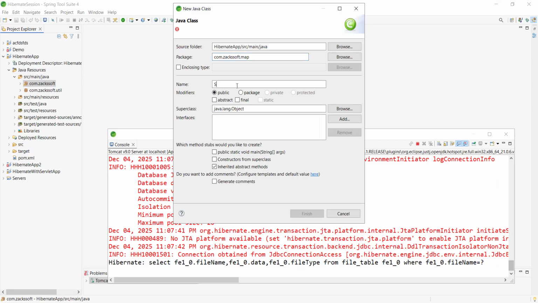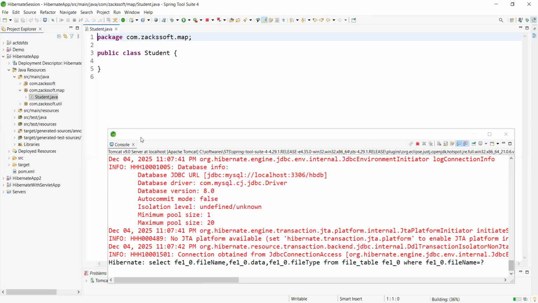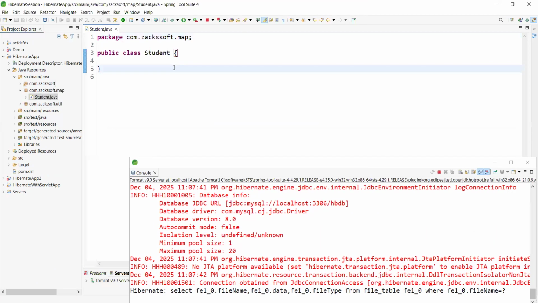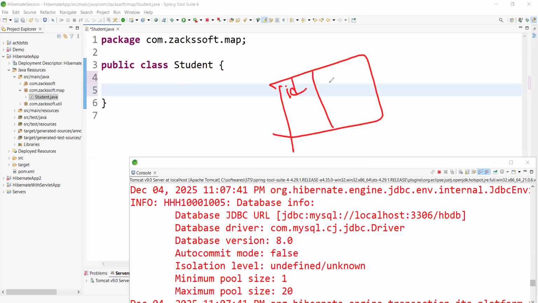Student class, right? Okay. We need to create one entity class now. Tell me how to create it. First of all, what do you want to keep? Private ID, one ID and email, or anything, based on your requirement, boss.